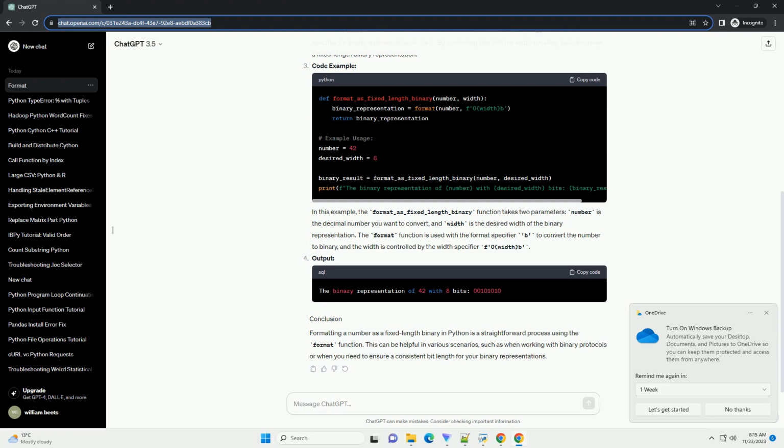Use the format function. Python's format function allows you to control the width of the binary representation. The format specifier for binary representation is b. By combining this with the width specifier, you can create a fixed-length binary representation.